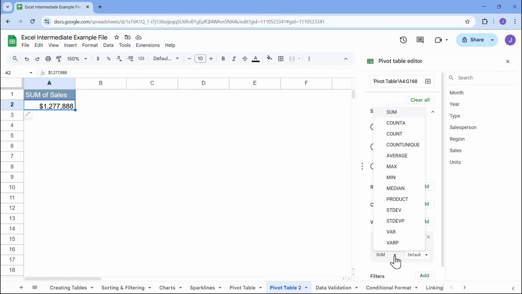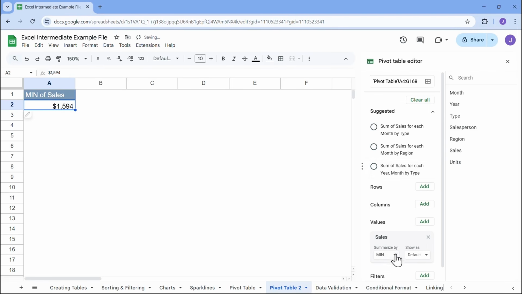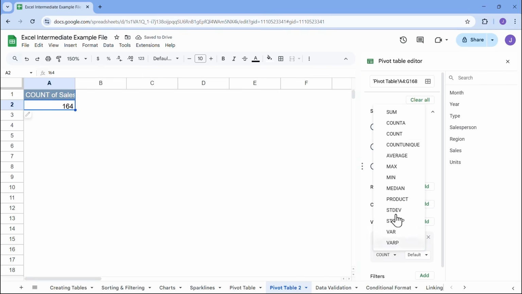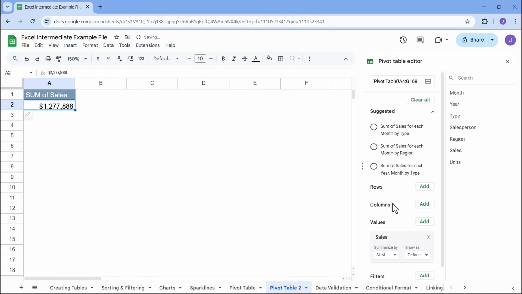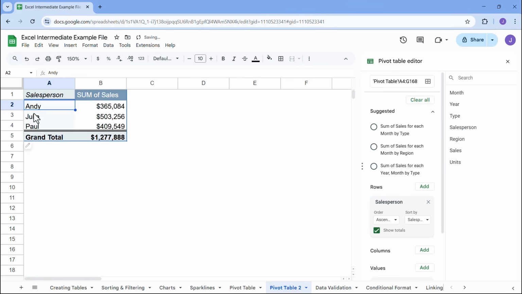If I want to see the average, you can always click the drop down and choose all different types of functions. Doesn't just have to be sum. I can do average sales. I can do what's my minimum sale, what's my maximum sale. That looks good. How many sales did I make? Well, that makes sense. 164 and my total. But now I want some more specific information, like how much should each salesperson make? So I could take salesperson and put it in the rows. And now it just lists Andy's sales, 365, Julia made 503, and Paul made 409.